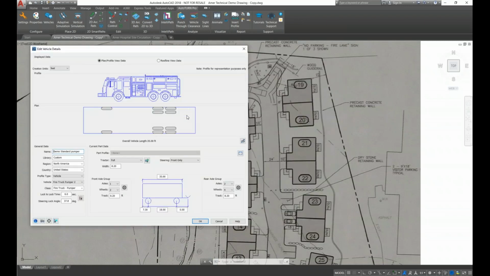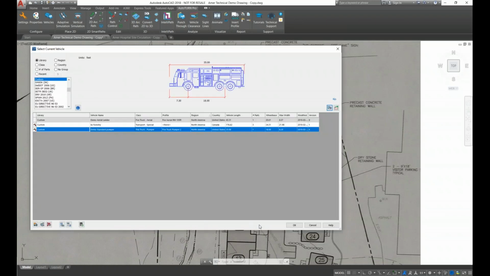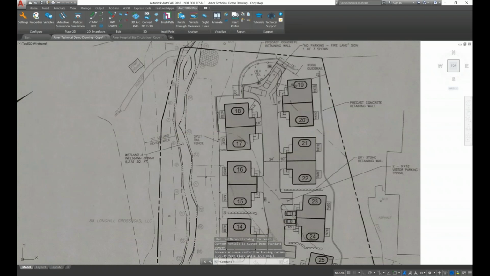So we can easily create a vehicle from an existing model in AutoTURN by modifying all the factors or the parameters associated with the vehicle, which includes the length, width, wheelbase, overhangs, steering lock angles, etc. So this fire truck is made to match this vehicle over here, which the analysis was done exactly. So now select the vehicle, click OK.